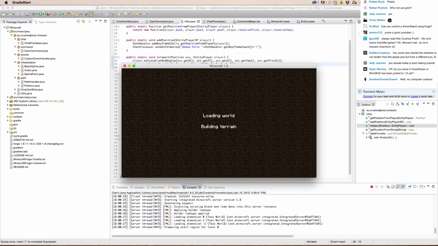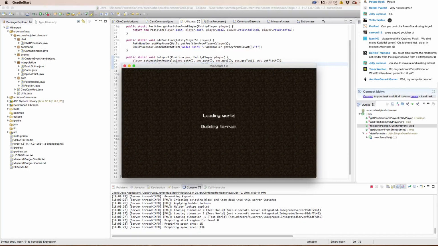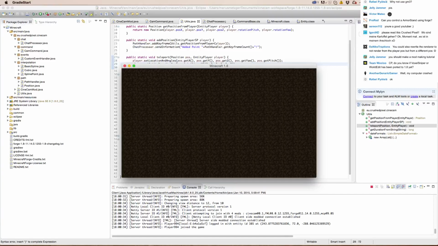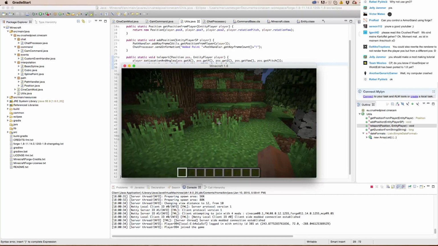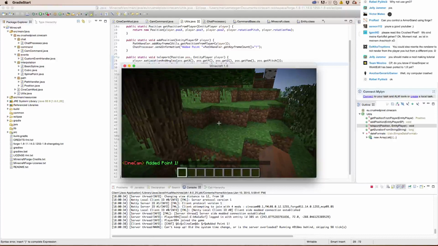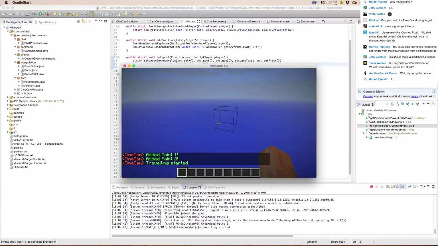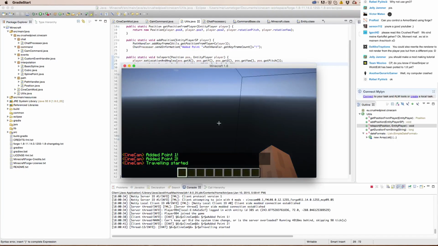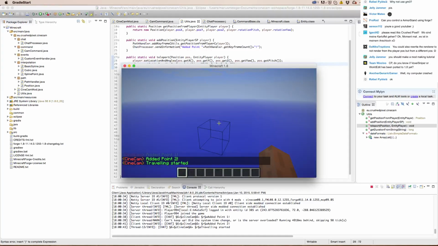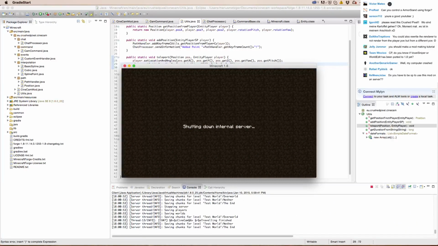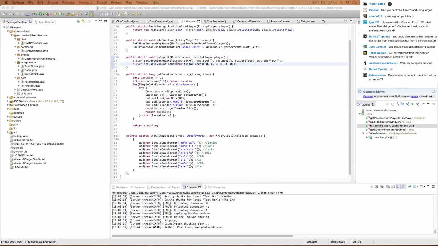There's so much stuff going on in the chat. Okay, just no. No, you don't have to be OP to use this mod on a server. This is the good part.